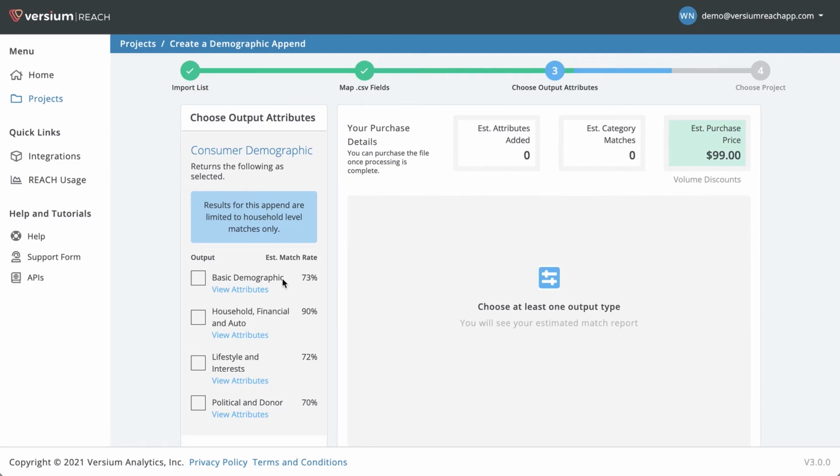Basic demographic. These are attributes about individuals in a household, such as, are they a senior adult? What is their marital status? Are there children in the household? Etc. You can see more of the associated attributes by clicking the View Attributes link.